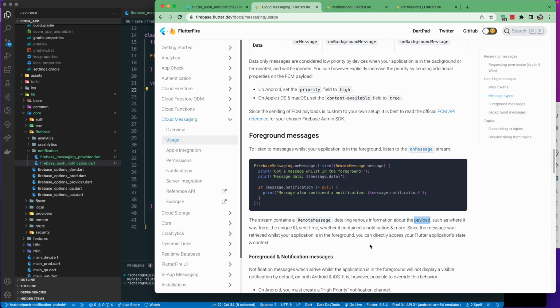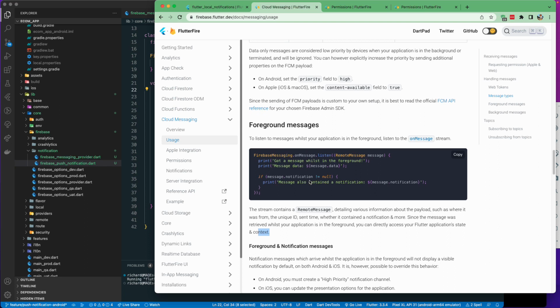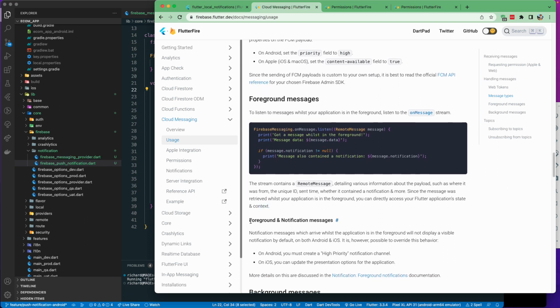And you can directly access your Flutter application state and context. So here later we will see how we can redirect, or do the deep linking, using this. Currently we will be seeing the foreground and the notification message.